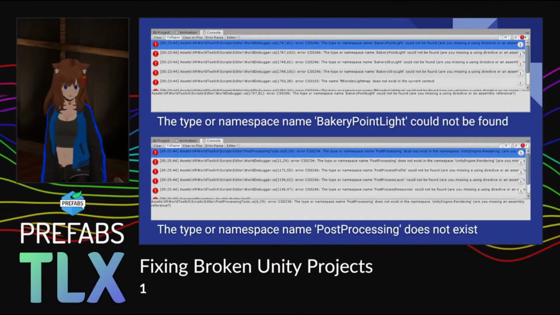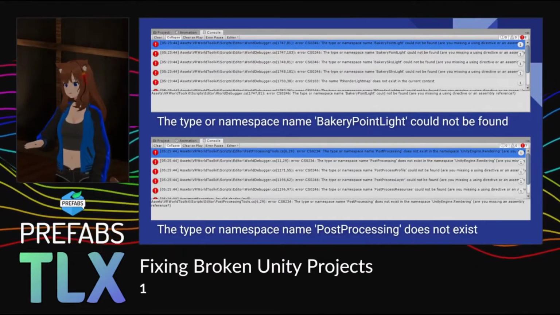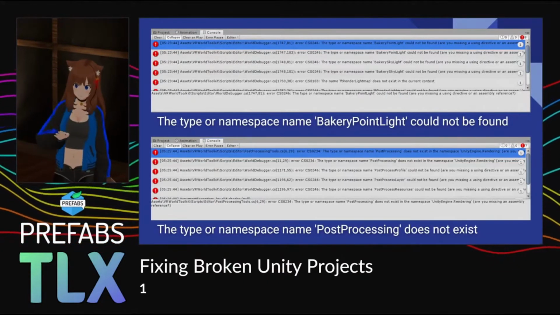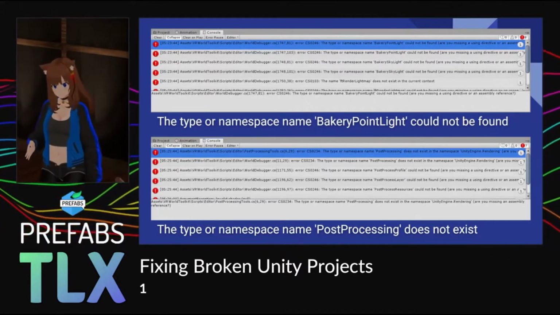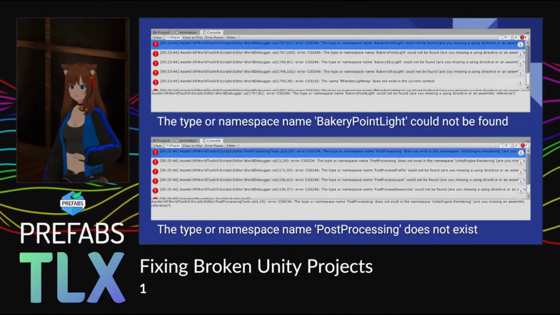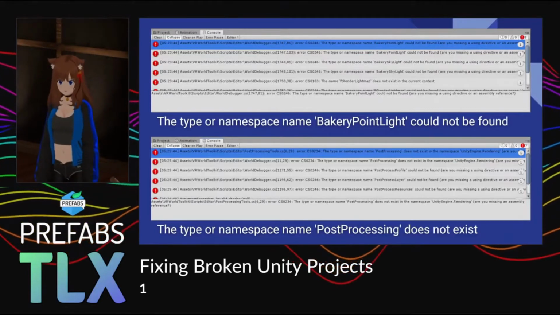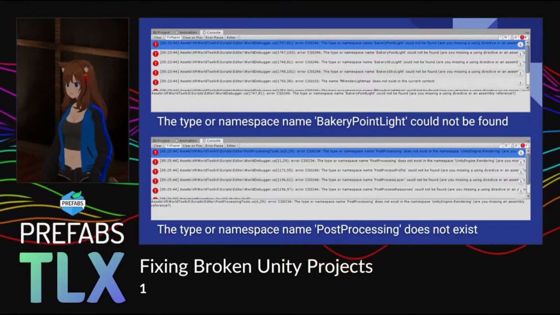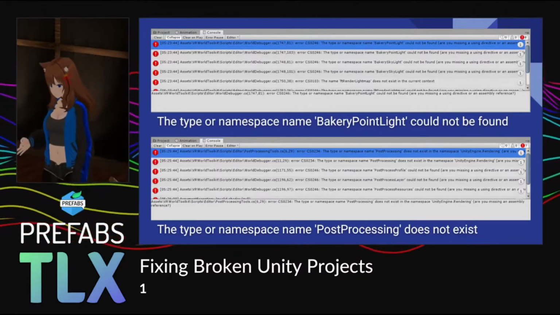And here are also two more examples of what might happen if you had some asset in your project and deleted it at some point. Because the script-defined symbol still exists and it's defined. Like in this case, my world tools will try to look for Bakery or post-processing, but it can't find it because the actual scripts aren't there. And just the script-defined symbol is defined.